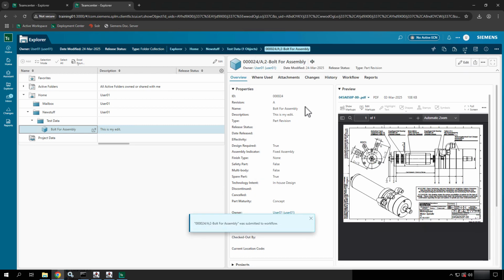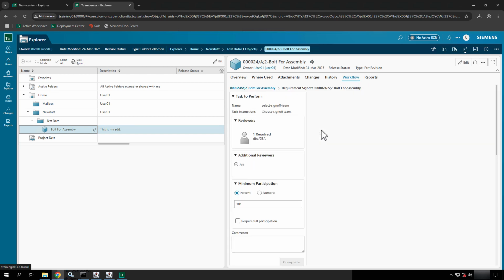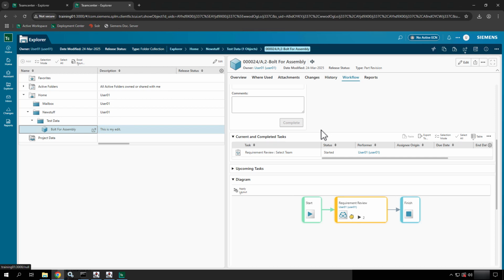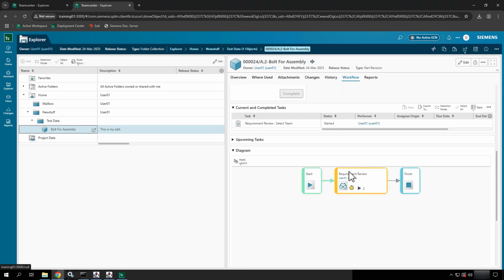It'll tell me about it, and then you'll notice I get an additional tab now on the object, and I can go into the workflow tab and see where it is in that workflow, as well as, if I have permissions and it's my task, the ability to perform the task. So we'll dive more into workflows as we get deeper and deeper into this Active Workspace interface.